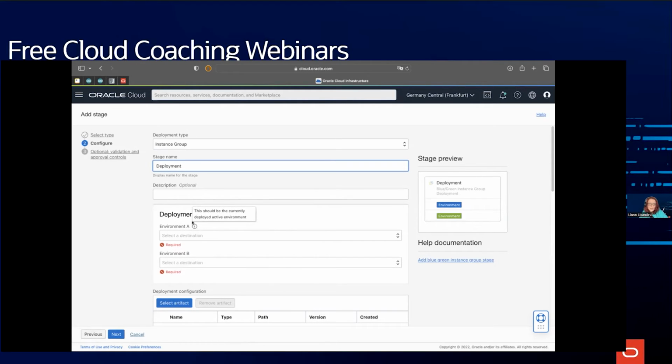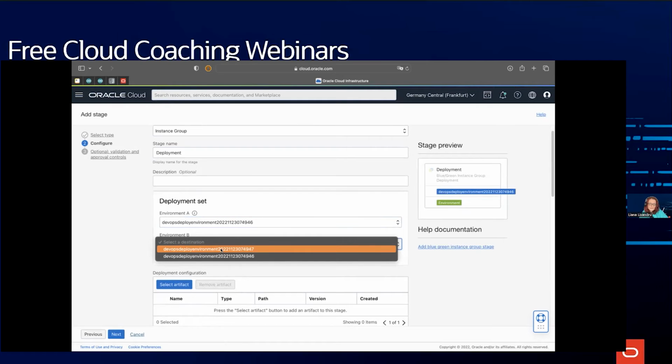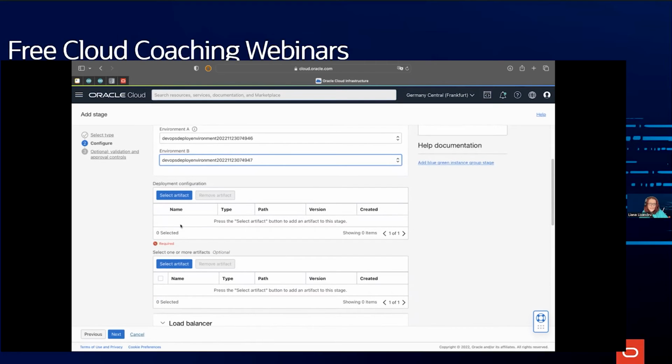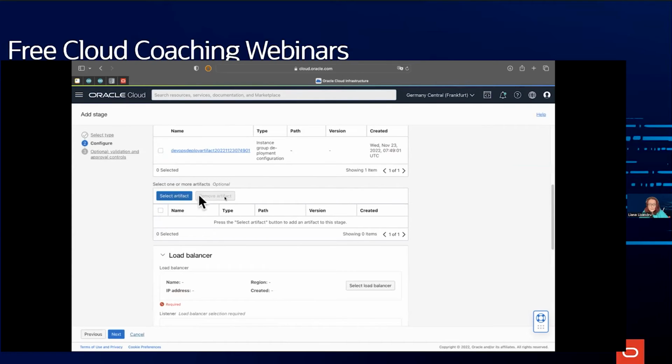Then we need to select our deployment set. The first one you select is the currently deployed active environment, and then environment B is the rollback environment. So you would select the second one, right? And then you would need to select your deployment configuration. This is where you select the artifact that has come out of the build stage. In our case here, it is a deployment configuration for an instance group. So we select our instance group. You can add additional artifacts if you wish to in this stage.